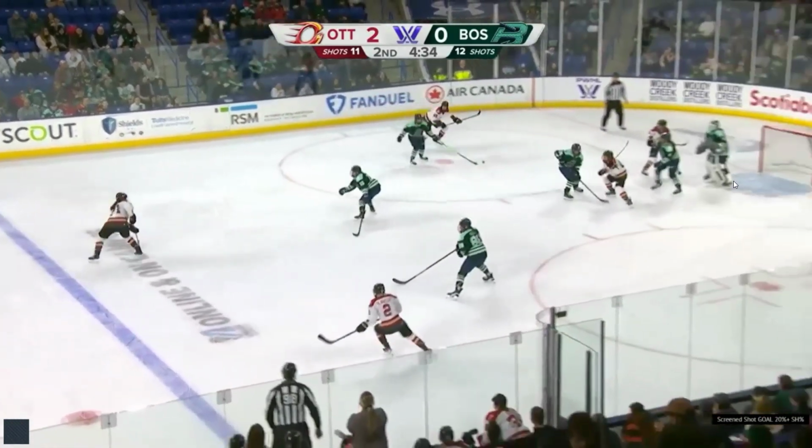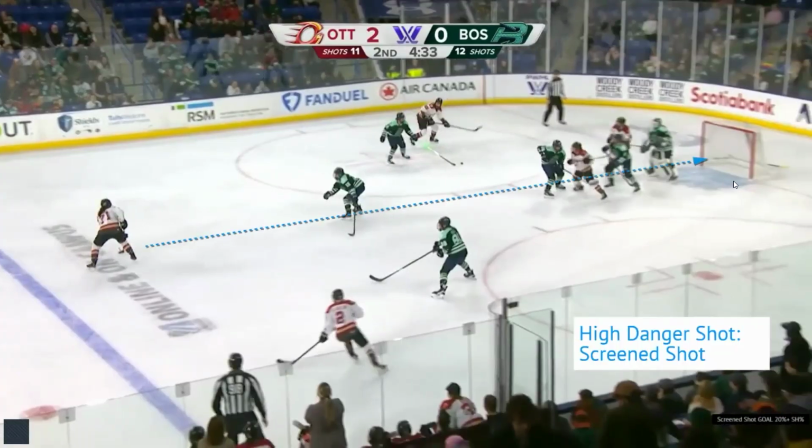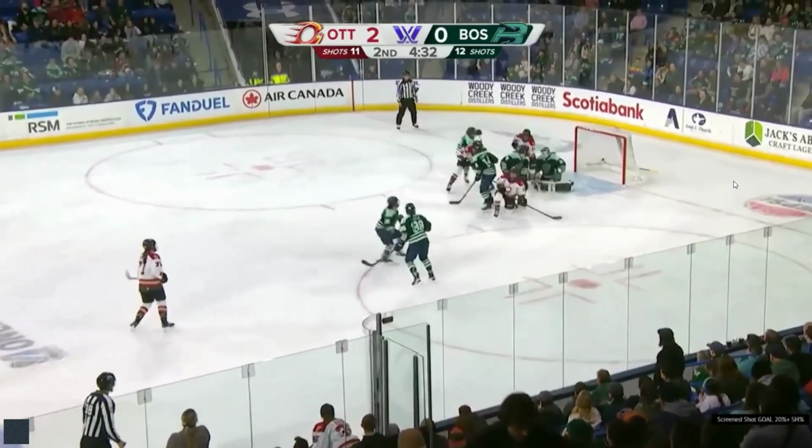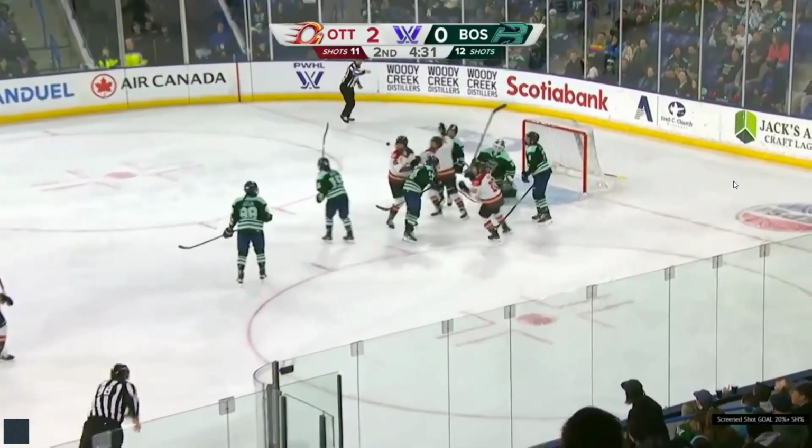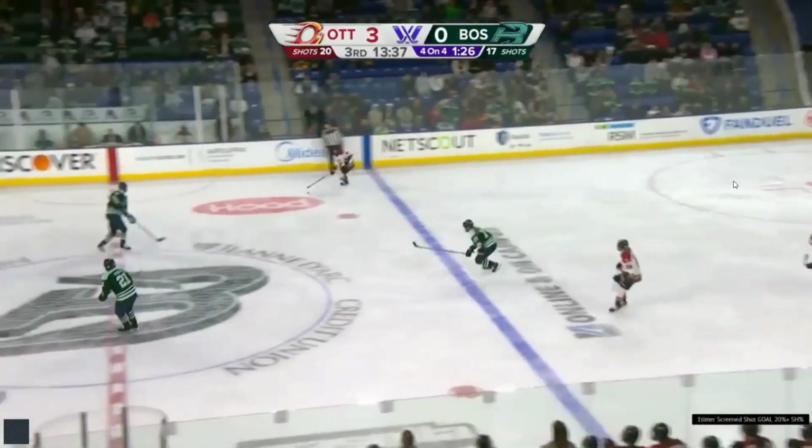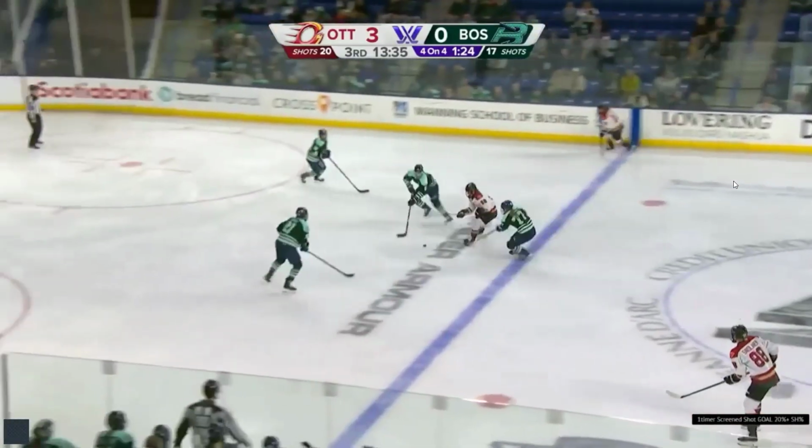Here's another example. This is 5-on-5. You can see the amount of traffic in front of the net. It makes it really difficult for the goalie to find that puck. And that's a seeing eye shot. Low two-thirds of the net, lower third of the net with net presence.